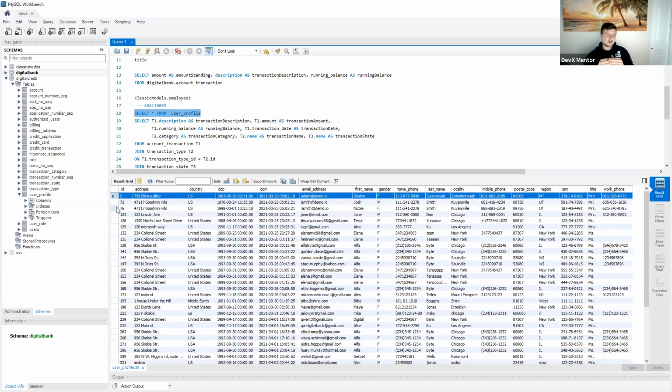So for each line, we will be passing our result set into a constructor of our user profile class. So what constructor is doing, remember, I created set address, result set get address. So I'm going to set the address of the object based on the value that I'm going to get from result set under address column.